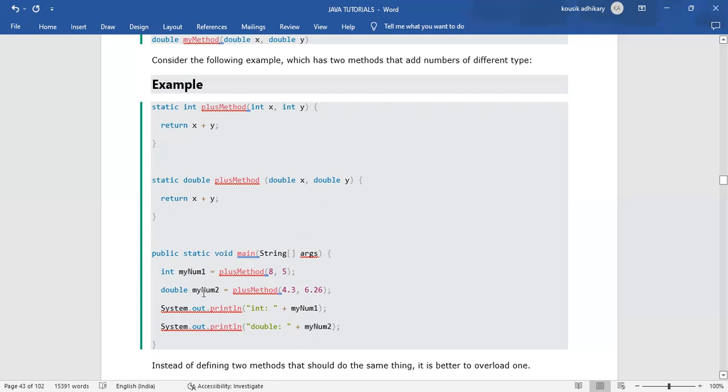Under the block of that main method, int myNum1 = plusMethod(8, 5). We are declaring a variable. myNum1 is the variable that we have declared, of integer data type, and we are passing integer x and integer y to plusMethod and assigning the result to myNum1. Another variable, myNum2, has double data type.